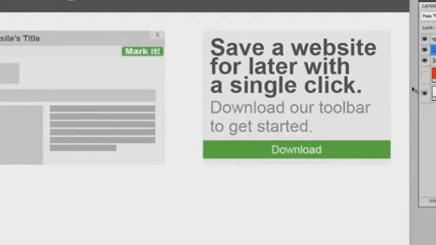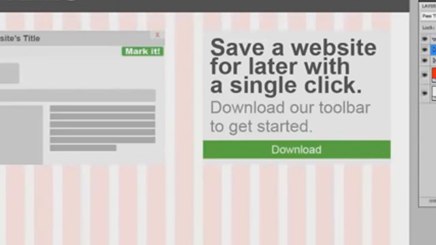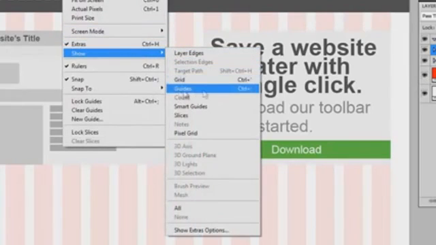So now we are going to work on a 3-column description thing down here. We're going to have a column here, and a column here of like maybe little features or something like that that our website offers the customer. So I'm going to say, let's turn back on our guides, you can use this shortcut right here, Control plus semicolon.